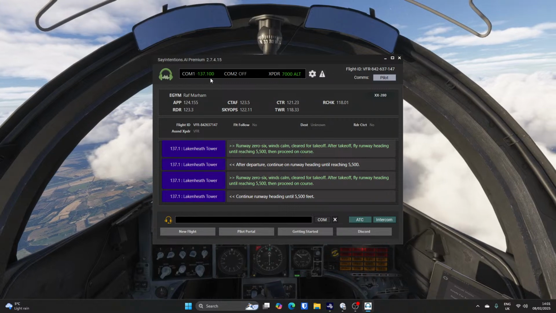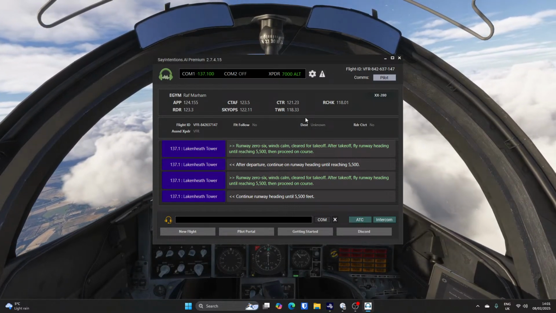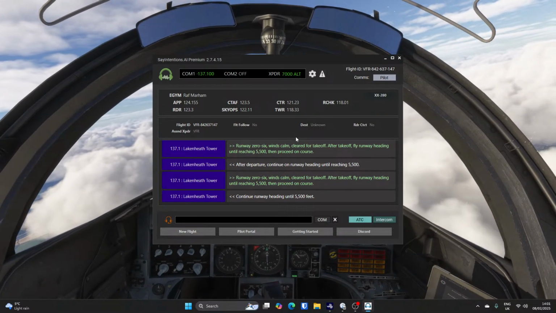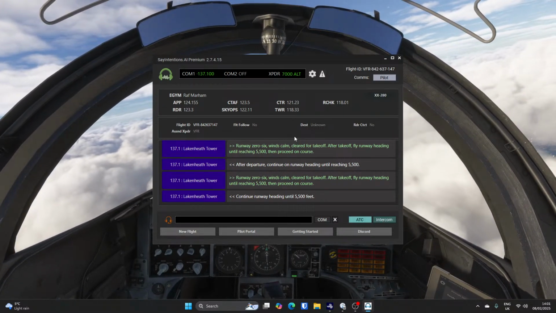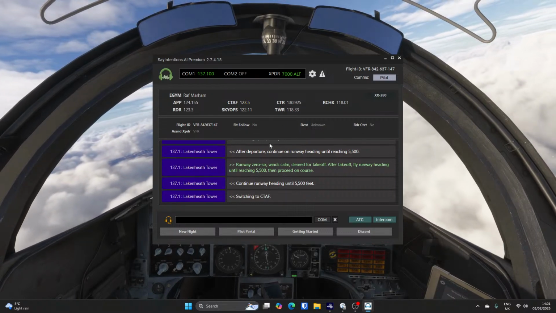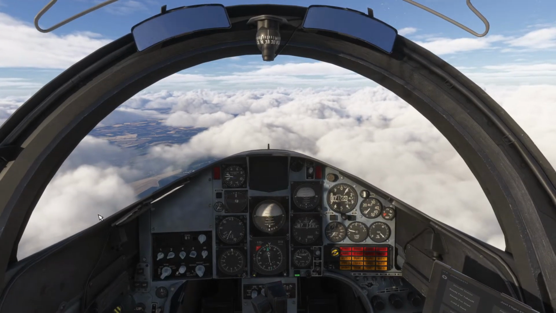So we at the moment are tuned into Coningsby Tower still, not Coningsby, sorry, Lakenheath Tower. Lakenheath Tower, Hawk 280, switching to CTAF. So we're just announcing intentions to nearby traffic now.